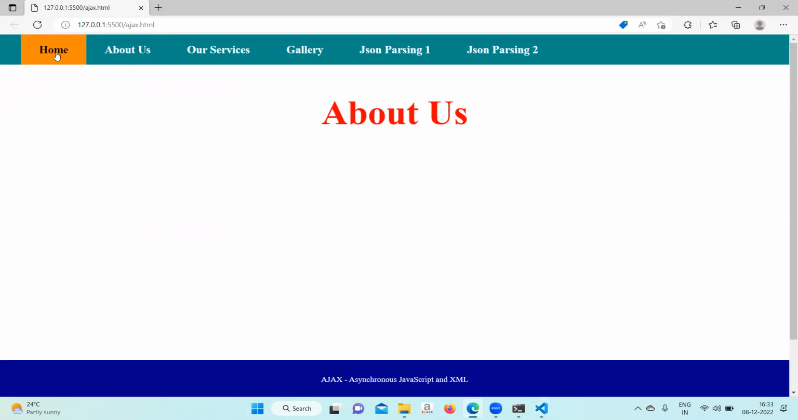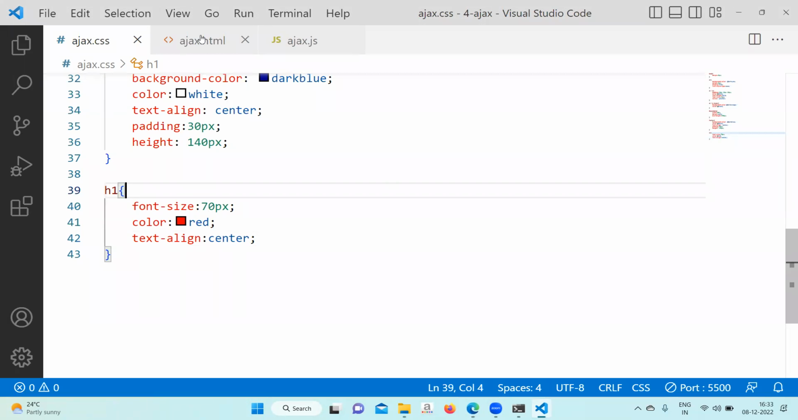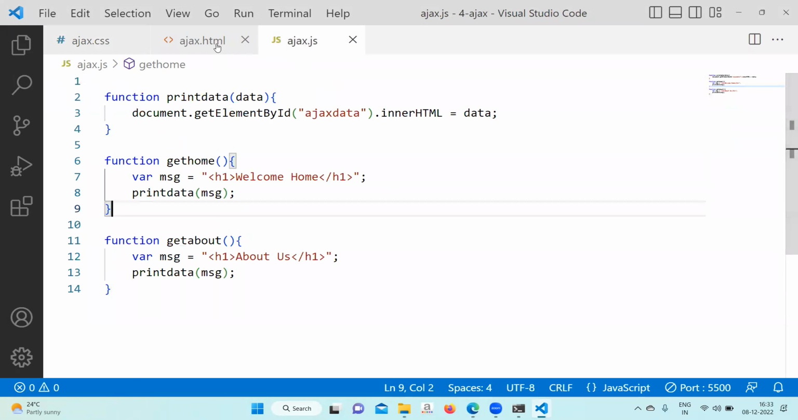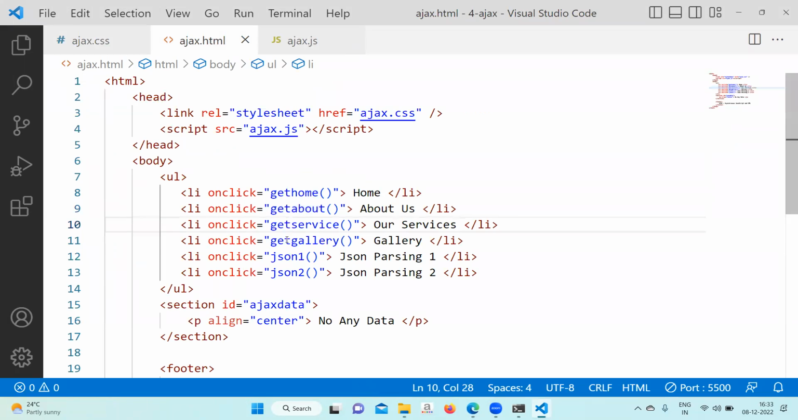Okay, something like this is happening. Let's go for the next functions also. Remaining two more we have, that is get service and get gallery. The first two are static functions. The remaining two will also be written now: get service next, and get gallery next.